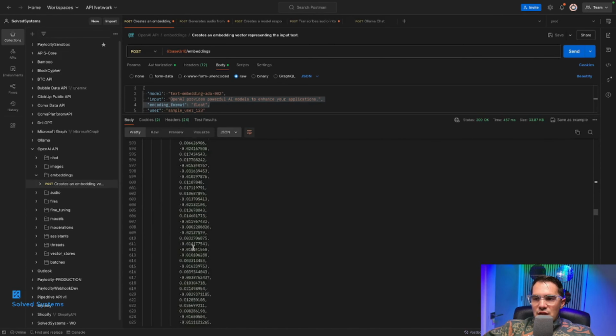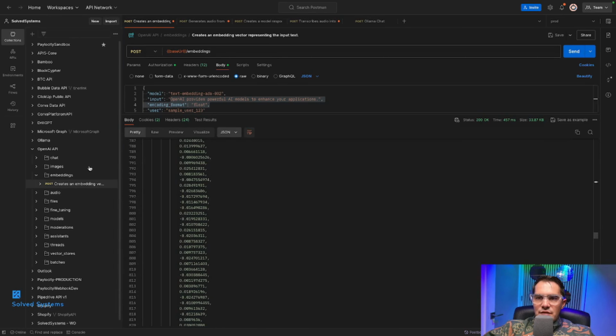And so this is a great way to give context and a very quick way to get up and running with the embeddings endpoint. Hope this was helpful.